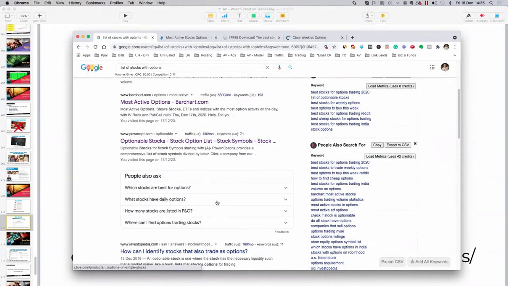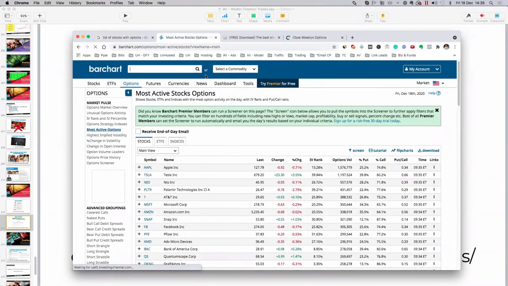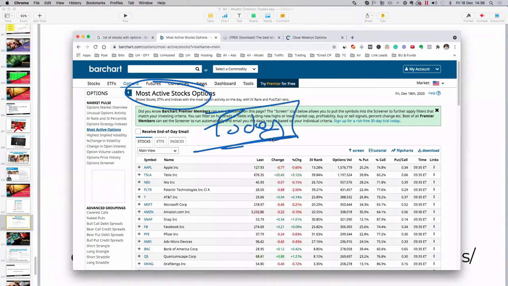You kind of got to dip in and out. You could also go to barcharts.com. They will do the most active stocks for today. So this is today. It's not necessarily all time, but you're going to get a list of all the most active stocks with options. They explain how they create it, but more importantly, if you want to download a copy, you can download it. It's going to give you about 500 stocks.